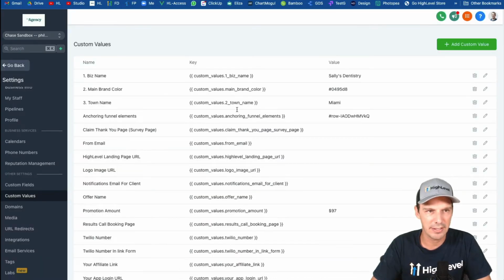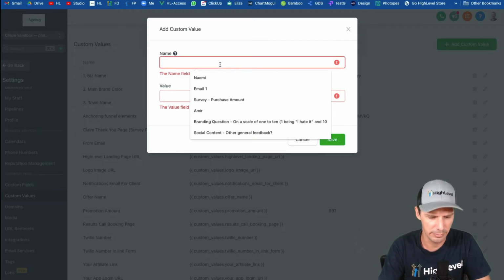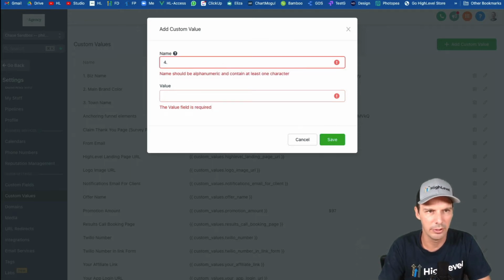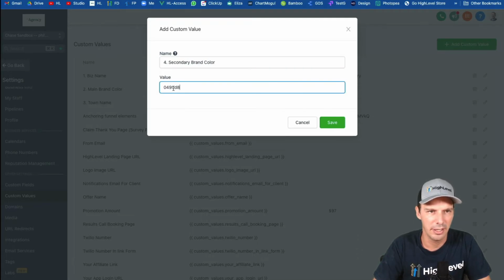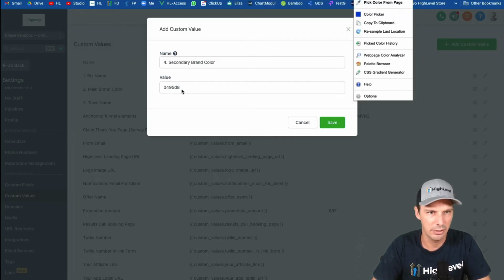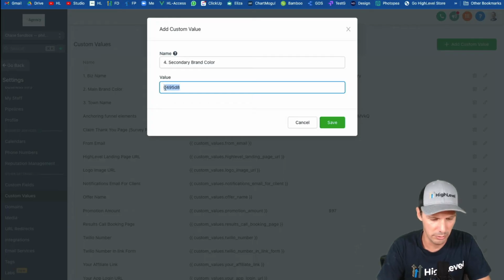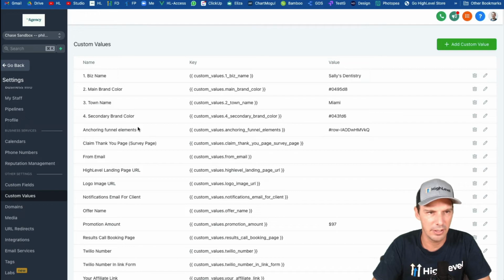So I'm going to hop back to custom values over here. And let's make another one. We'll call it secondary brand color. And I have to paste something in here for now. Actually, let's grab a different color to illustrate the point. So we'll go pick a purple here. Looks good. And we will paste that here. All right, so that's our secondary brand color.